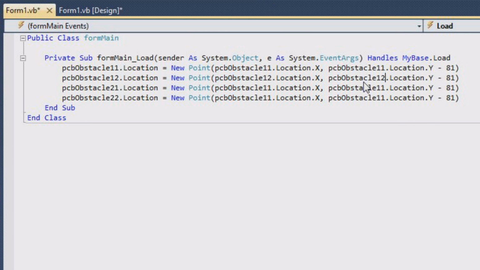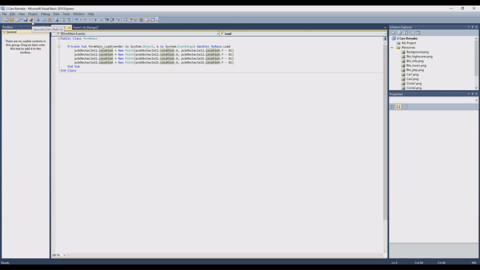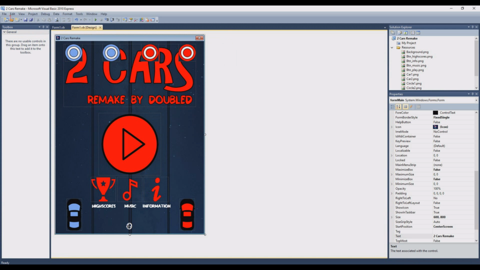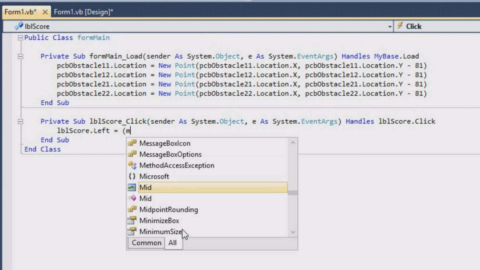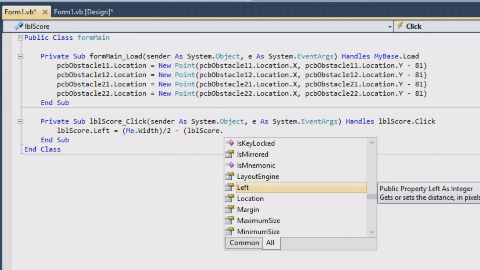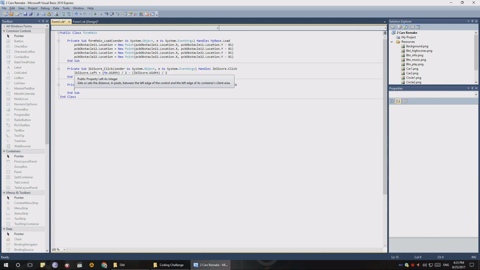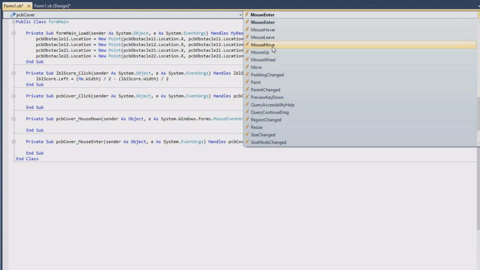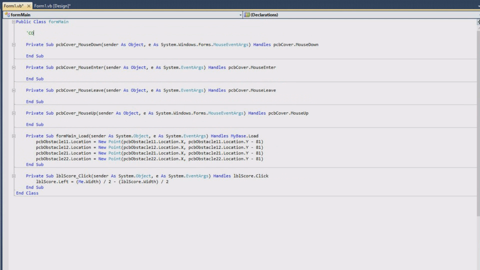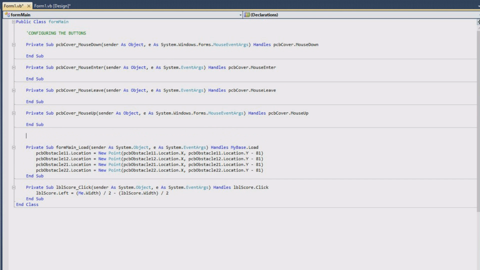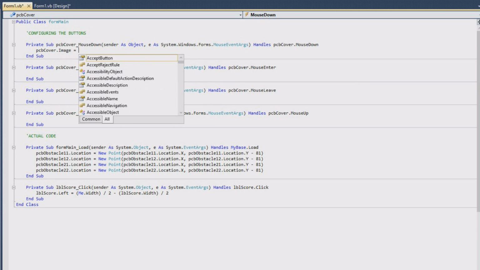As you can probably imagine, I've done some preparation for this video. As you can see, I already have all the resources needed for this project. I did most of these images in Photoshop: the background, the cars, the remake by Double D banner, the buttons, and so on. As you can see, I split the code in two parts, configuring the buttons and the actual code.